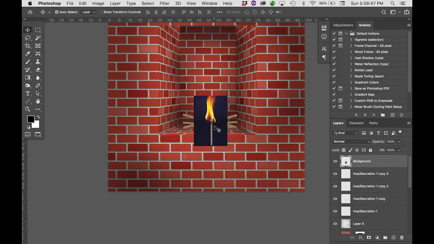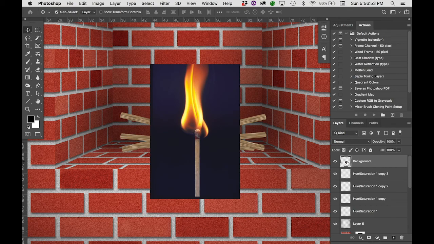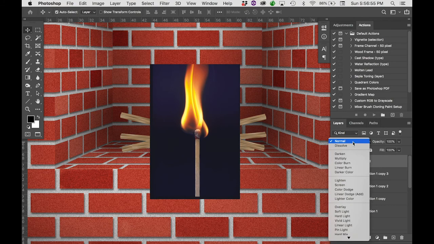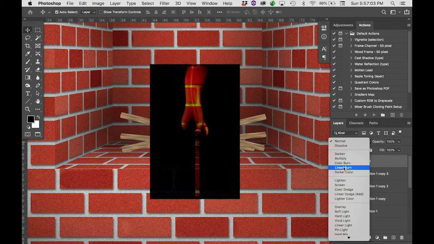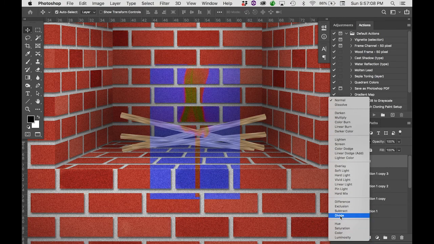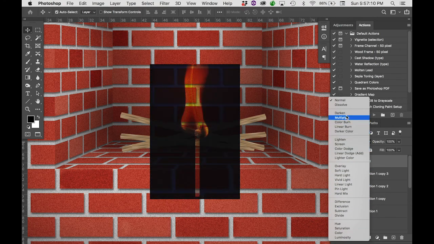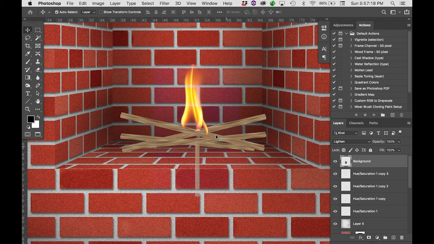Now, how do we make it look like this log here, these sticks back there, are actually on fire? Well, we could play around with some of the blending modes. You might remember that blending modes, right now it's in normal, are basically different sets of rules that define how the pixels in this layer are going to interact with the pixels below. And each of these different blending modes is a different set of rules. If I were to try lighten or screen, actually, lighten looks like it's doing a better job there. Let's try lighten. Look at that.